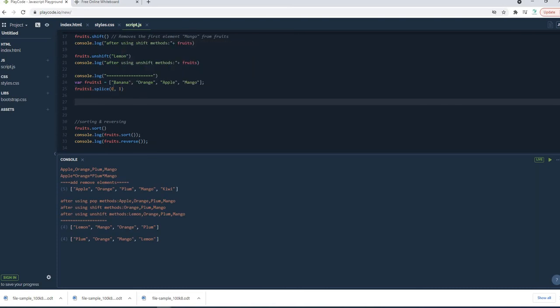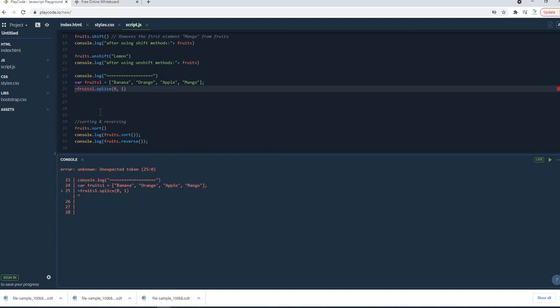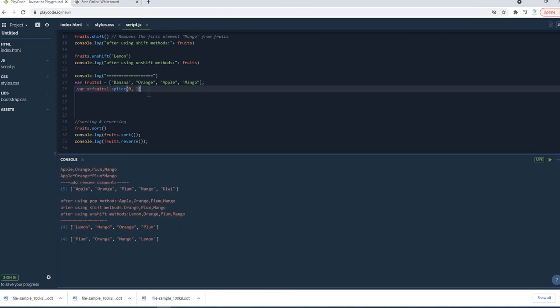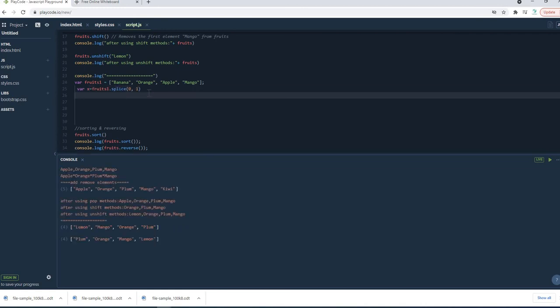So for example 0, 1. In index 0 is the banana, and how many elements? One element, it means it will remove the banana. So this will return your banana. So let's say I can put this as a variable, var x. So let's print this x.